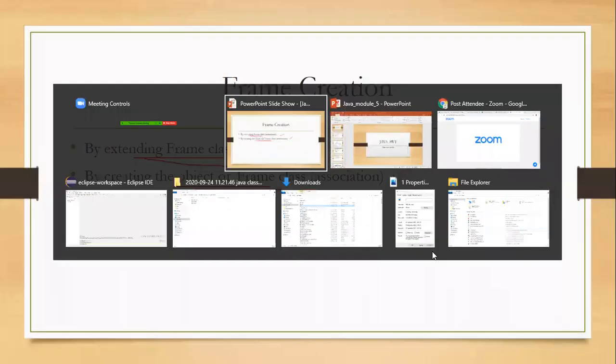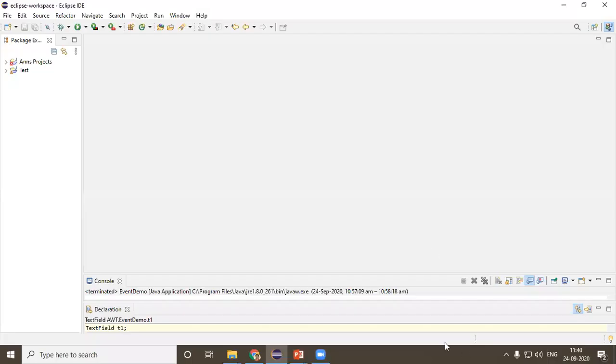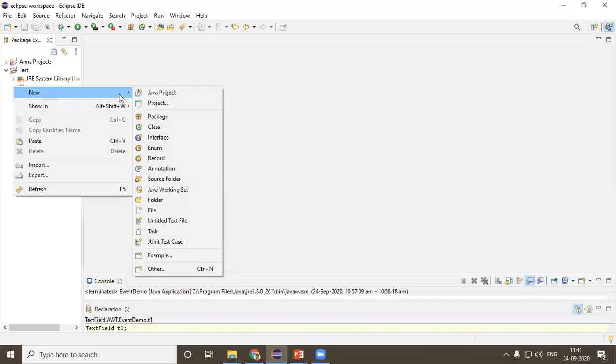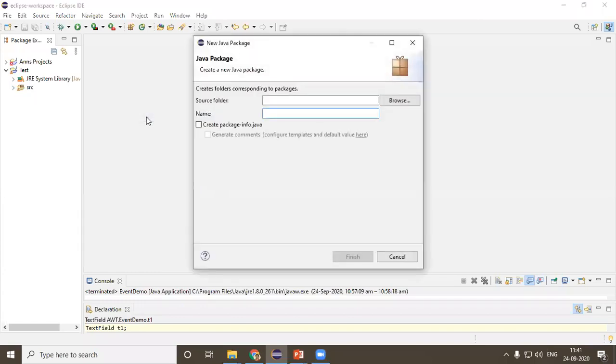Okay, I'll open up my IDE. Okay, Sancha, I believe you can see my IDE, Eclipse. Okay, I'll create a new package. Let's say AWT.